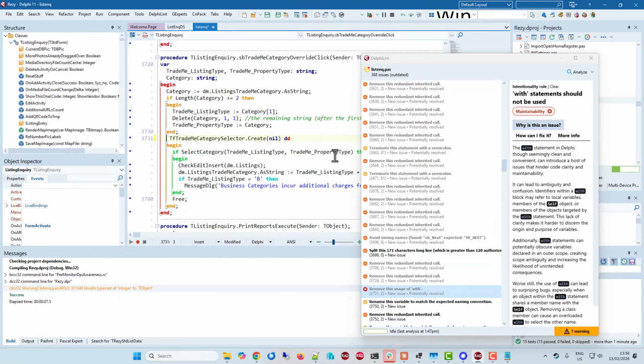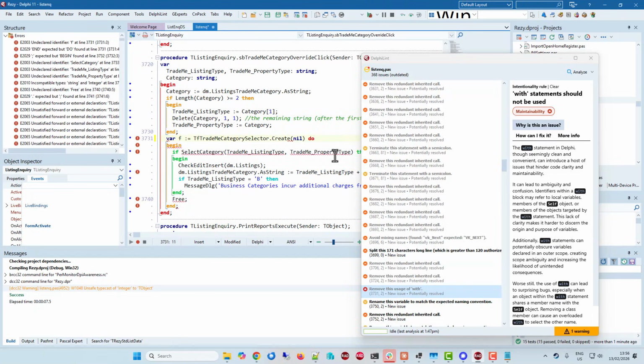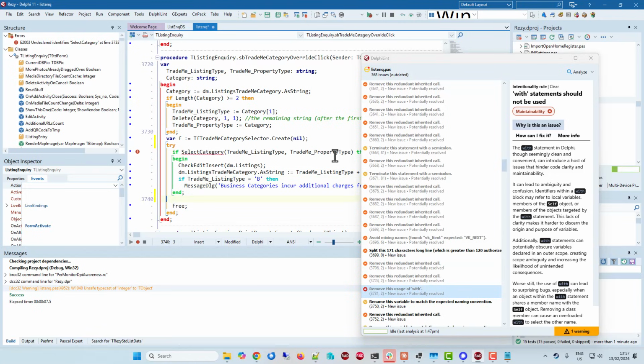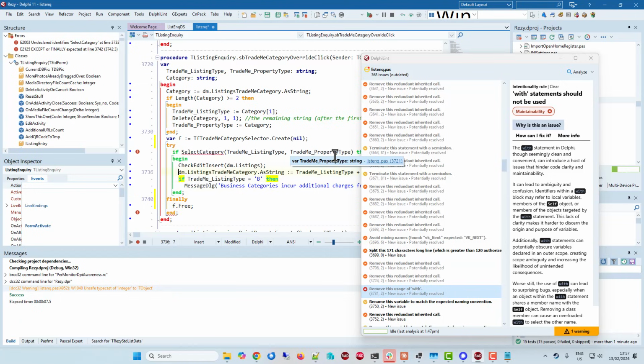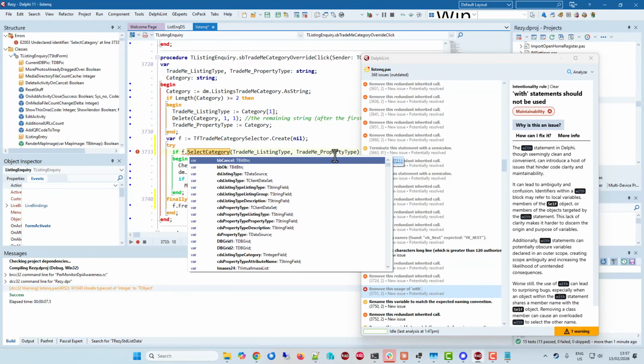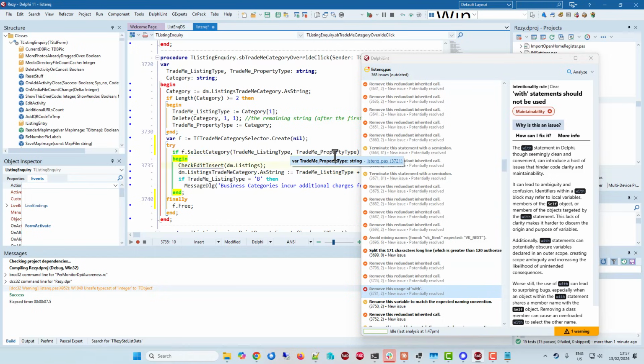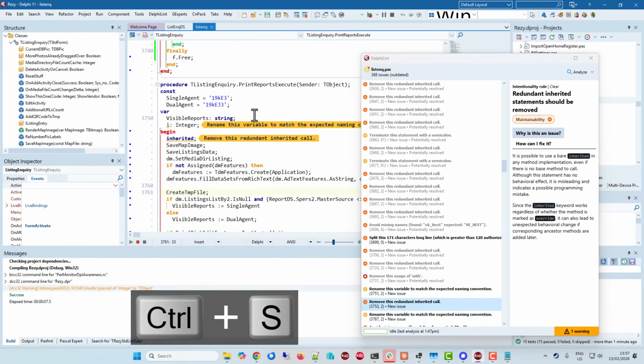If that, and it hasn't got a try finally either, which try finally if.free and if.select category. So that is slightly better code. Okay, I might save that as we're going.